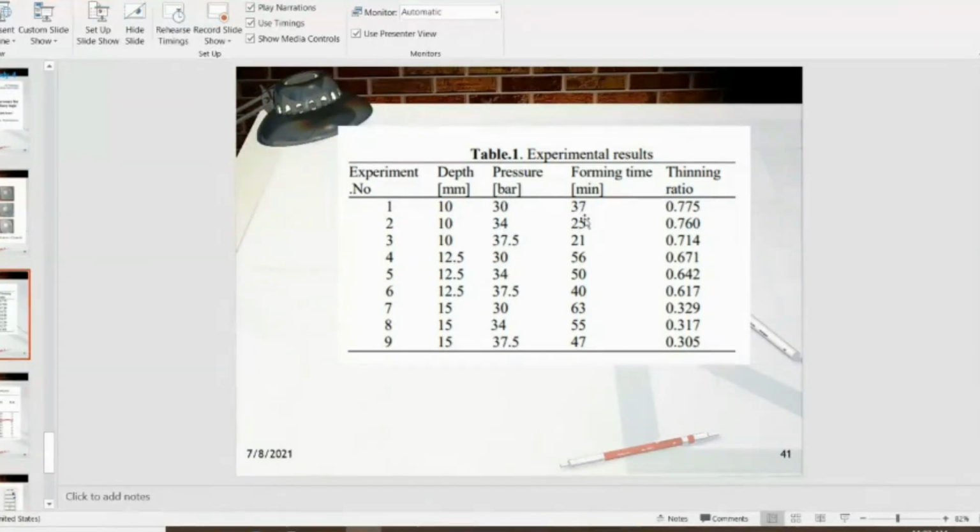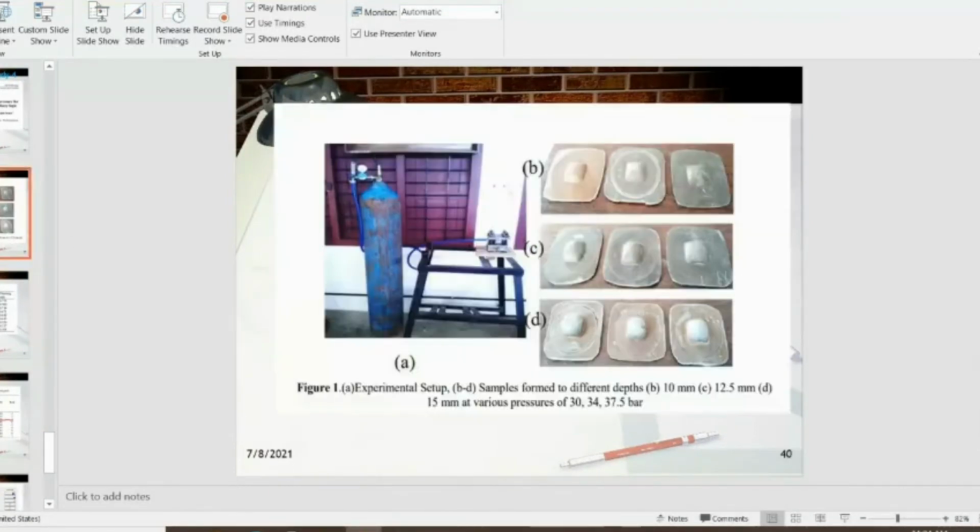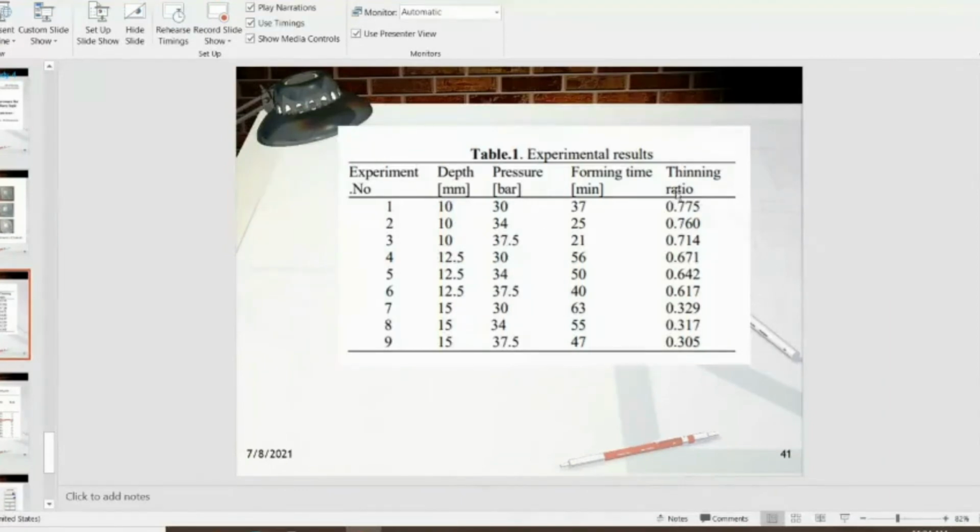The forming time minimum is 37 and the maximum is 63. And for the thinning ratio, the maximum is 0.775 and the minimum is 0.305. But what we are interested in is that the forming time should be lowest, as low as possible. The lowest is 21. And the thinning ratio should be highest. Thinning ratio is highest when it is 1, meaning the thickness at the starting point and at this apex are the same. If the thickness of the last formed portion is very small relative to the initial portion, that ratio is called the thinning ratio. If it is 1, that is good, but it will not be so; it decreases. So the thinning ratio should be highest.